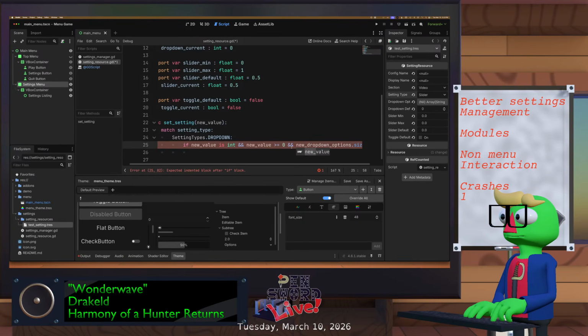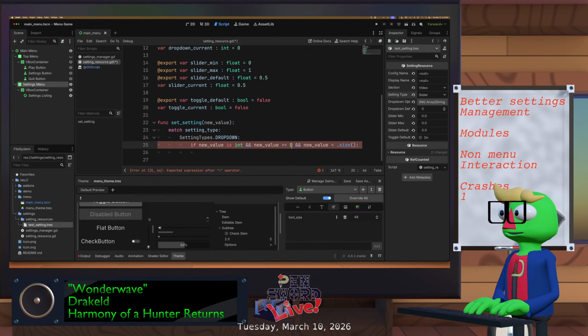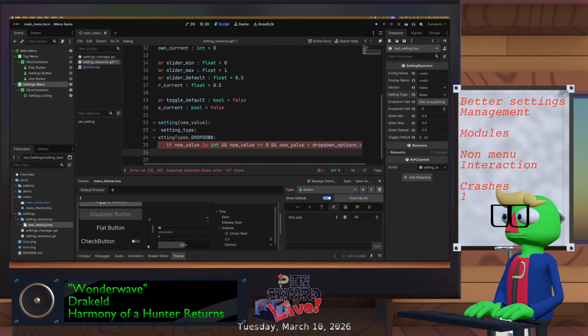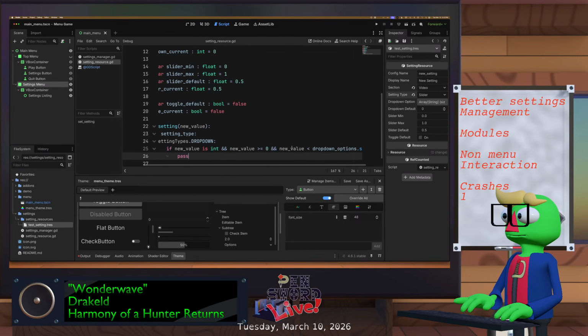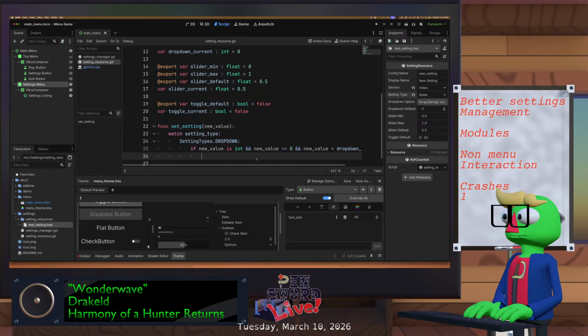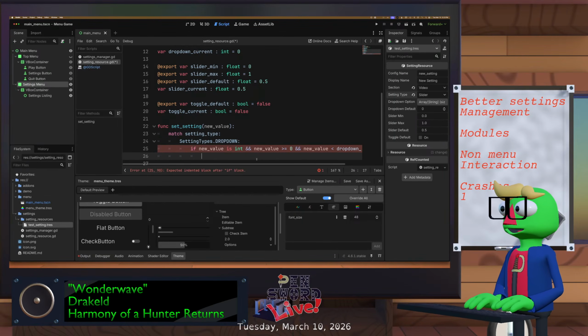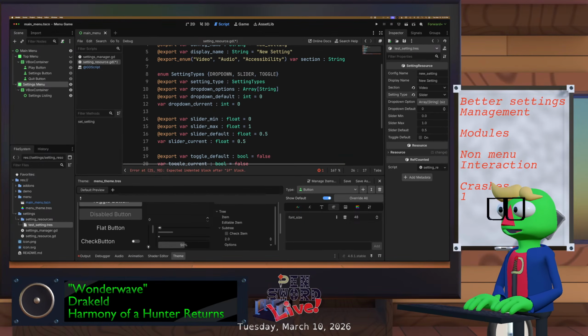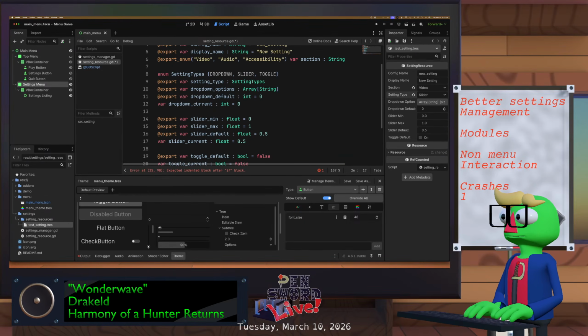New value is less than drop down options size. Okay. So what we're doing here is we're going to see if whatever this new value we're trying to set the drop down to is.